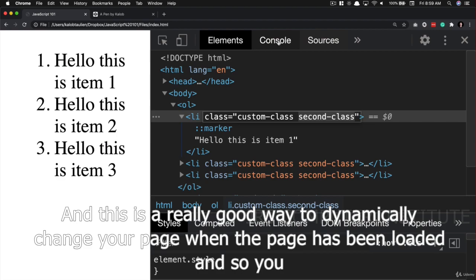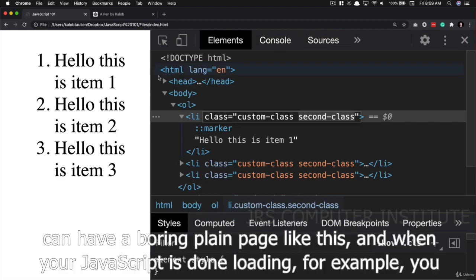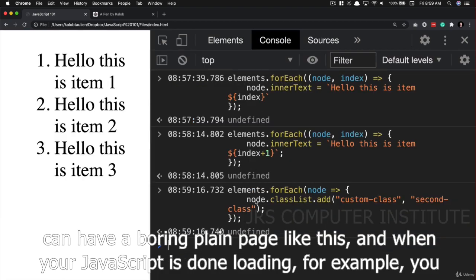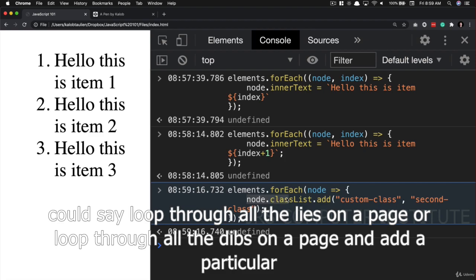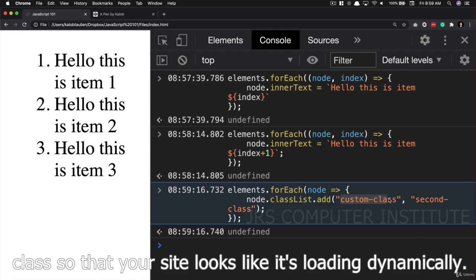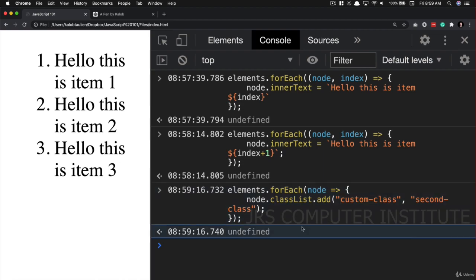And this is a really good way to dynamically change your page when the page has been loaded. You can have a boring plain page like this, and when your JavaScript is done loading, for example, you could say loop through all the LIs on a page or loop through all the divs on a page and add a particular class so that your site looks like it's loading dynamically.